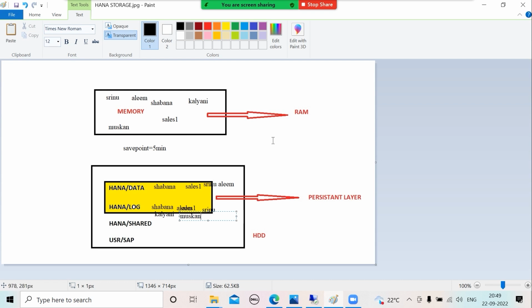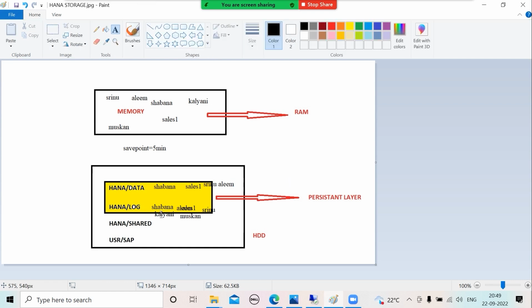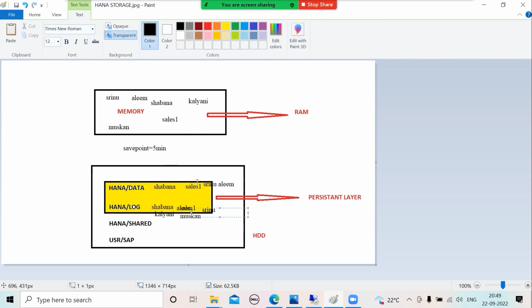Now what happens? It will load from where? From HANA data. So up to the Alim user it will load. After that, whatever information is missing, it will load from the log directory: Kalyani and Muskan from the log directory. First it will load whatever we have in the data directory, and if there is anything extra in the log directory, then that updated information in the log, that 1 or 2 minutes of data, will be added to the memory. Got the point?